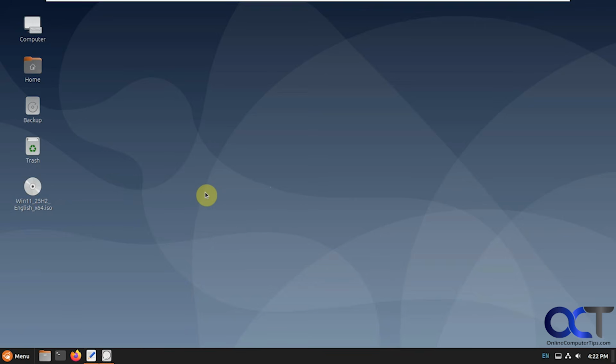So let's say you're a Linux user and you want to create a Windows flash drive because you want to maybe wipe your computer, install Windows, or do some kind of dual boot thing. We're going to show you how to do it. There is a command line method and a GUI method, so we're going to show you both here. We're going to start with the command line tool.